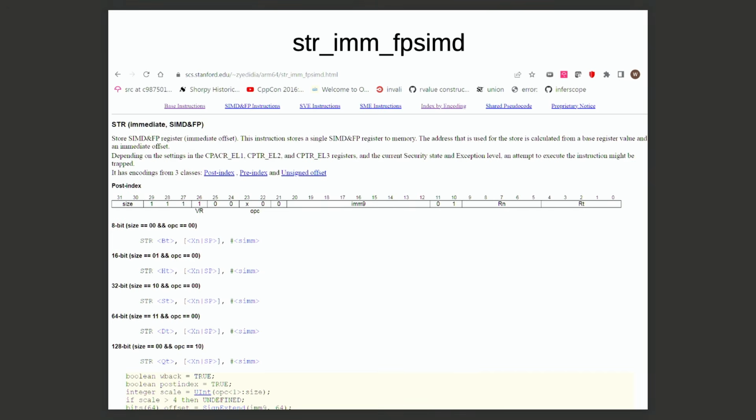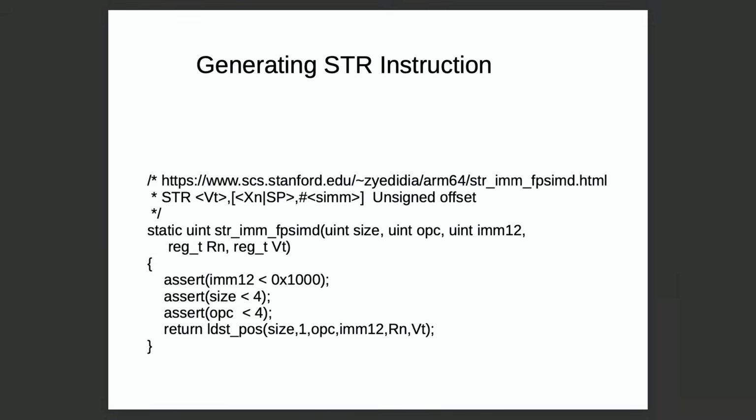And here's one, STR_fpsimd, which is a store immediate floating point value. That sort of refines the bit patterns to a smaller subset, and still with some variable aspects to it. And this one has the size of the operands and an offset and a source register and a destination register. And so we have another function, STR_fpsimd, with those variable bits to it, which then adds extra bits and calls LDSTPOS. So why did I do it this way?